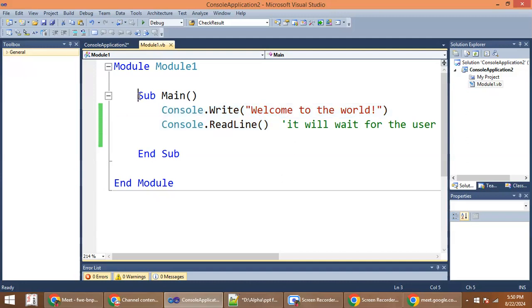So this is the main function. It always starts with the main function. Inside the main function, you can write your code. So what is the code's purpose? I want to show my message on the screen. That's it. For that, you just use console.write. Inside that method, you just pass your message.